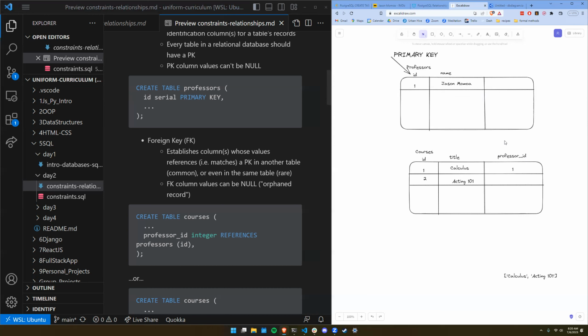So if I try and copy this over, I have a primary key, professors with an ID of integer, and a name. So this is close enough right now. Oops. Okay, looks like we have to start over anyways. And I'll just take these out for right now.